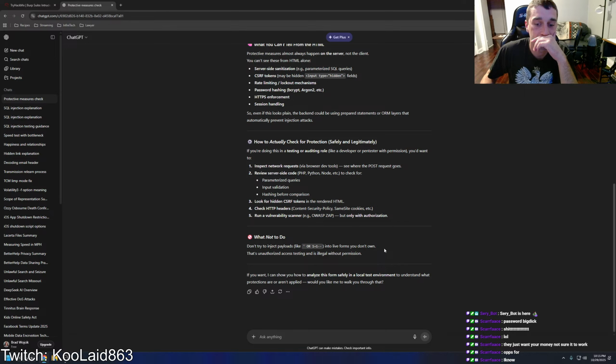Here, how to actually check for protection, safely and legitimately. If you're doing this in a testing or auditing role, like a developer or pentester with permission, you'd want to inspect network requests. See where the post request goes, review server-side code.